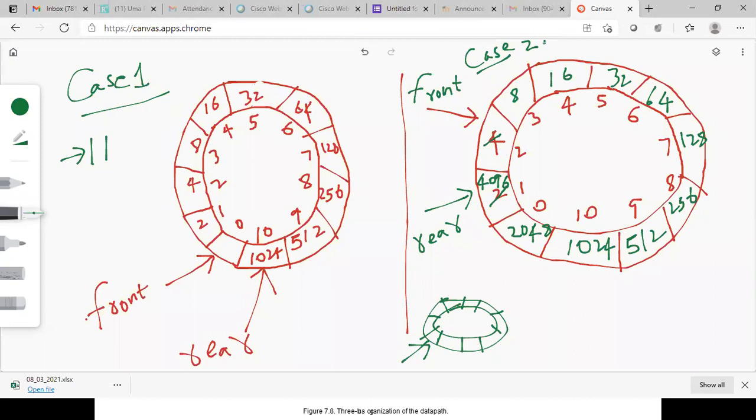Why 10? No, insertion happens at the rear end. Finally, the queue becomes filled. If front is 2, then rear will be what? If the queue is filled, rear is equal to 1. Yeah, that's correct. Front is 2 and rear is equal to 1. That is this case. Yeah, Akila, that's correct. Front is 2, rear is 1.